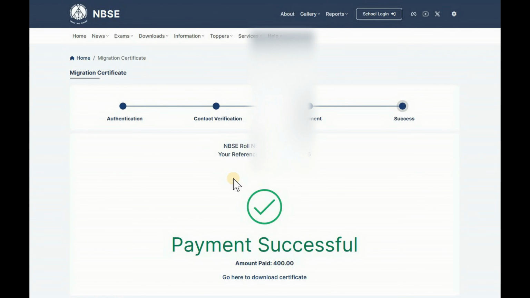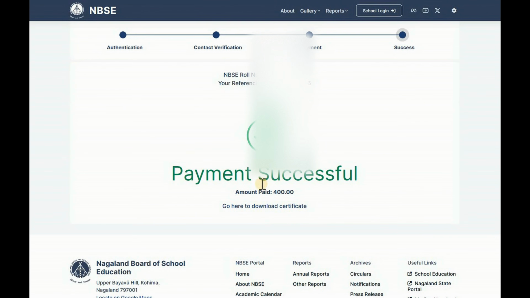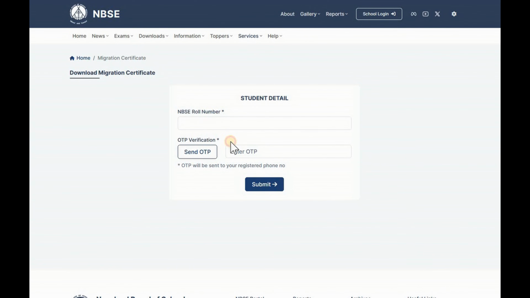Once the payment is successful, it will redirect back to NBSE portal with a confirmation message. The same certificate is also sent to the email ID which you have entered. You can also download the certificate using the link in the confirmation message or from the service menu in the website.